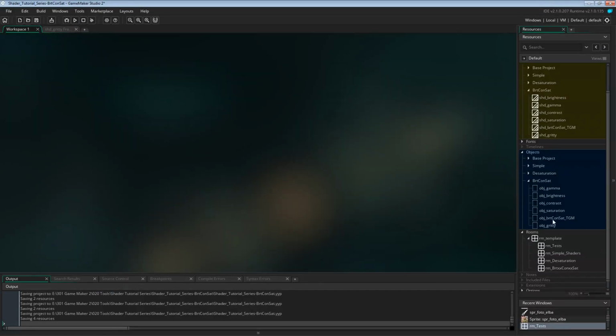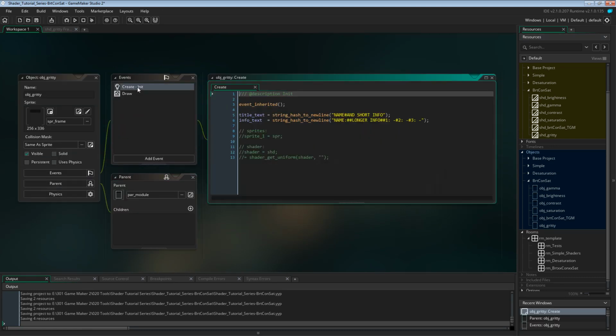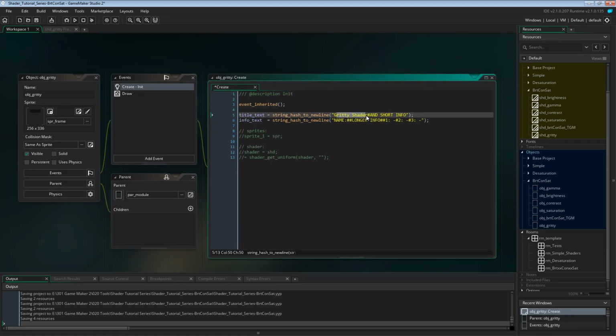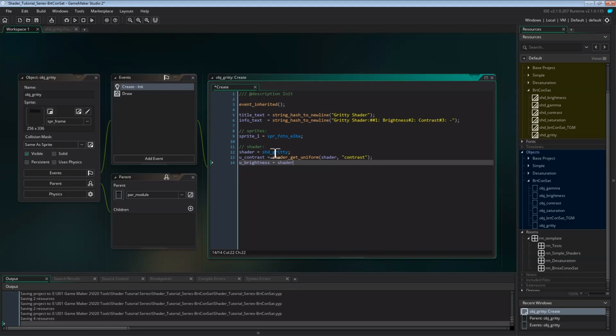done. In object gritty's create event, I again set up the standard stuff: info text, sprite, shader. And I want the controls to be as simple as possible, so I only set 2 uniforms. The handler uContrast with the uniform contrast, and the handler uBrightness with the uniform brightness.